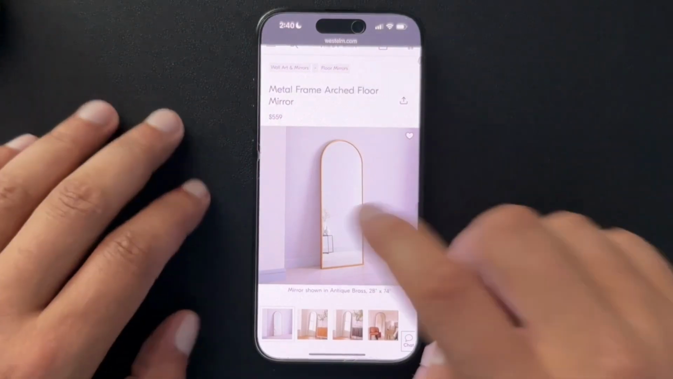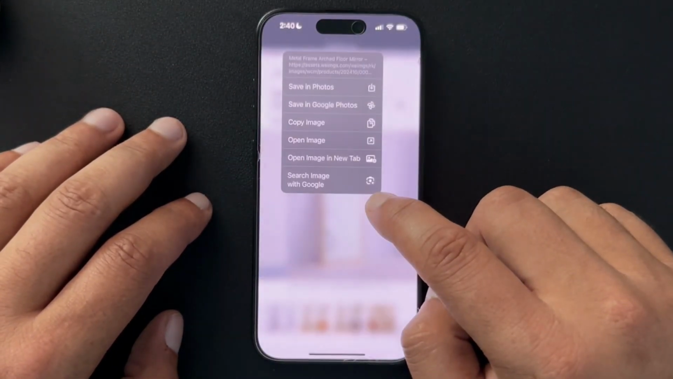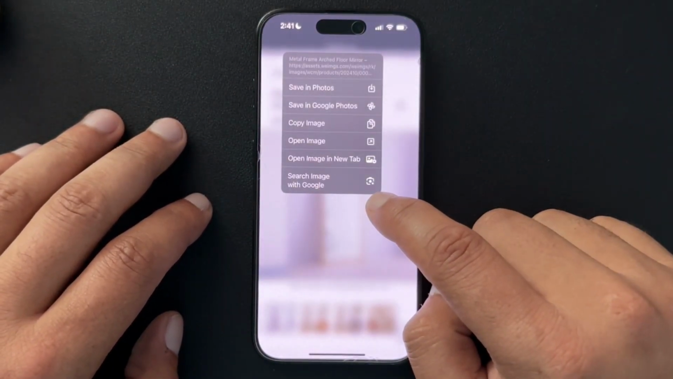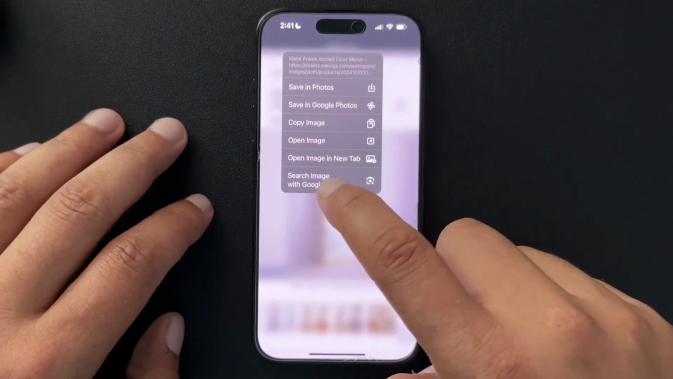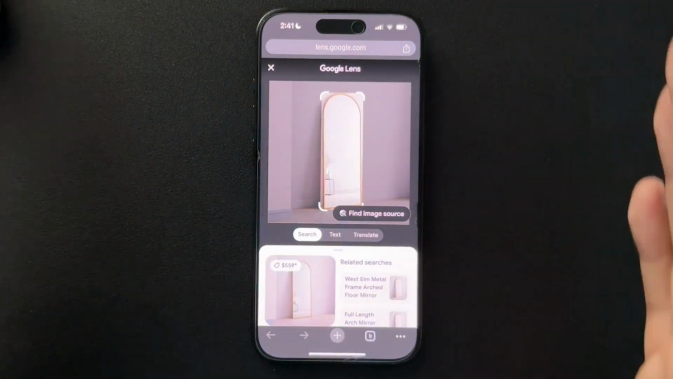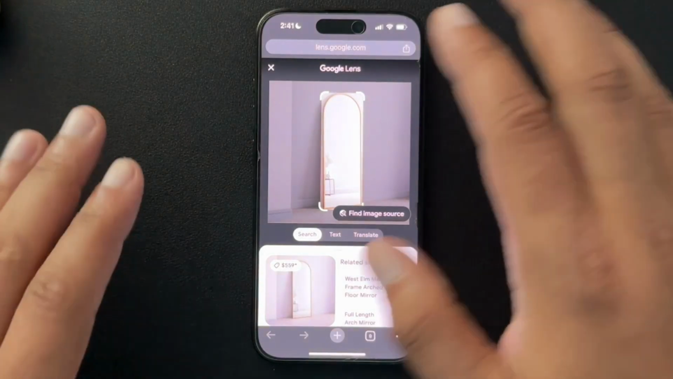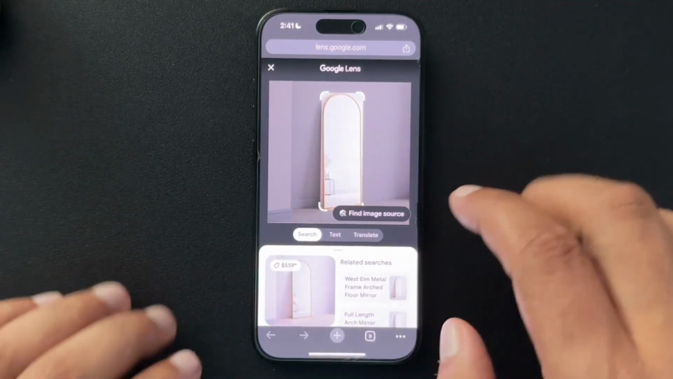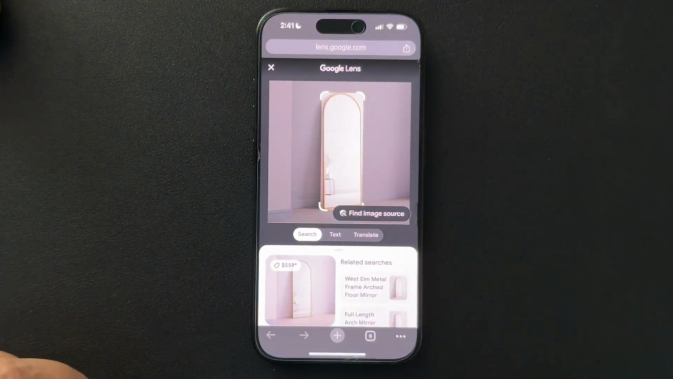And how I'm going to do that is I'm going to press and hold the image. And at the very bottom of this list, it says search image with Google. We're going to tap that. Now, this is going to open up Google Lens, and Google Lens is pretty cool because what it's doing is searching the internet for this exact image or very similar images.